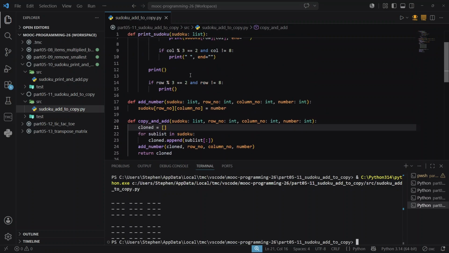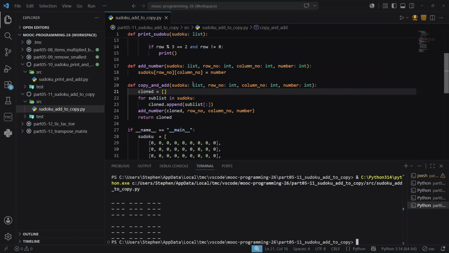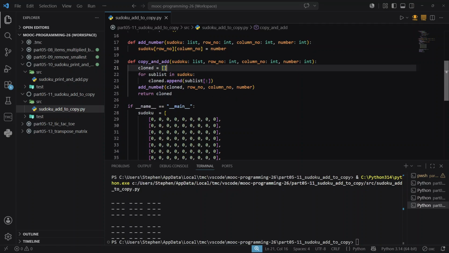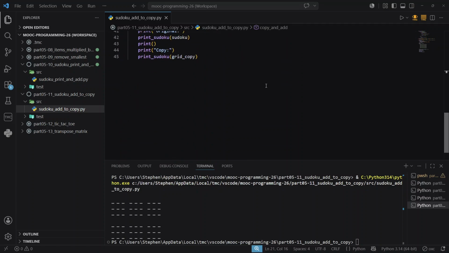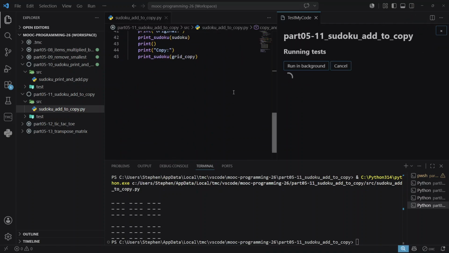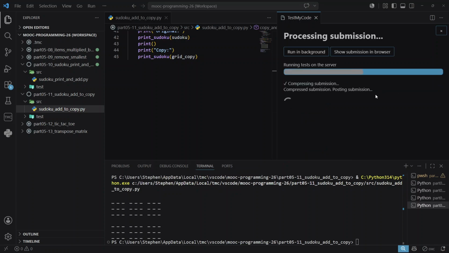You can submit all three here: the print, add number, then use the copy and add. Use the add number function inside the copy and add so we don't manually have to do it again. In fact, let's submit this and see what it does. It still worked, so we can send that solution to the server.